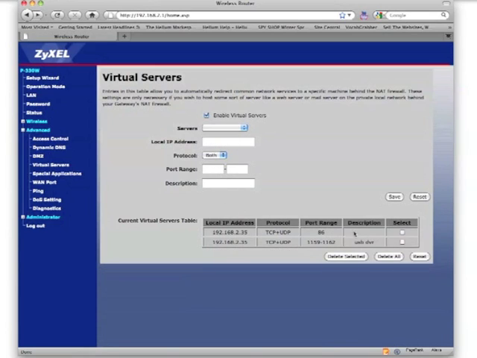So now you can see down here in the current virtual server table that we only have port 86 and ports 1159 through 1162 that are utilized. So again, we're going to go to 192.168.2.58 as our local IP address. Port range again is going to be 88 through 88, and we'll call this DVR number 2, and we'll hit the save button.